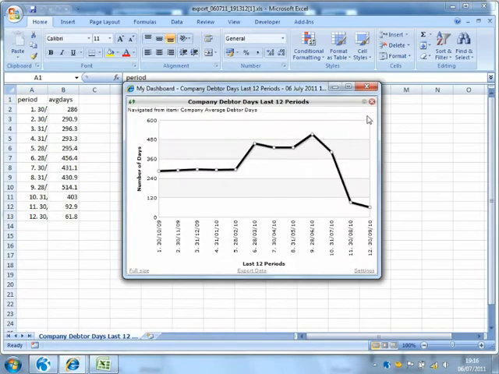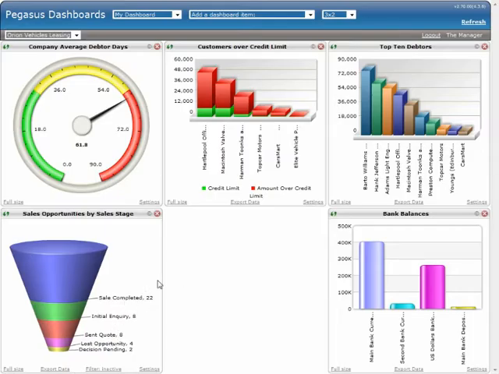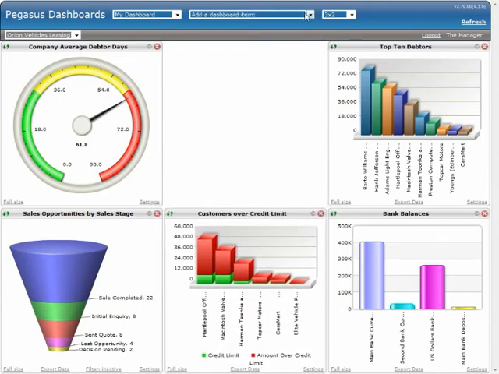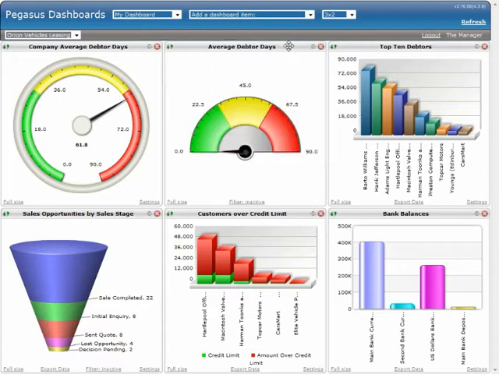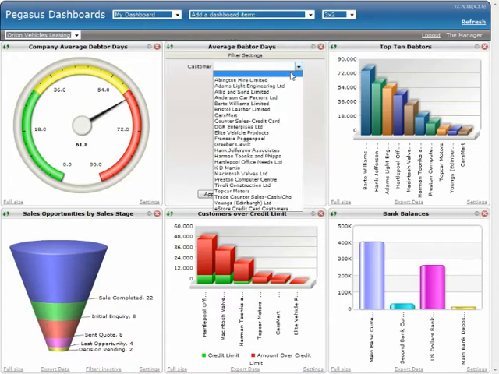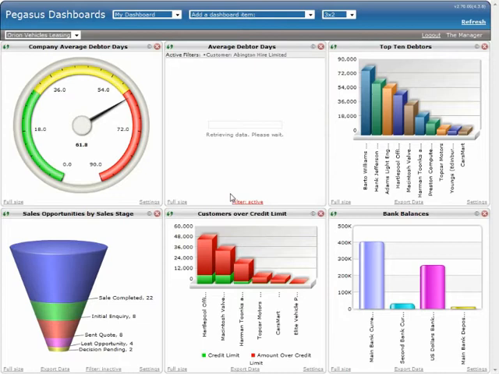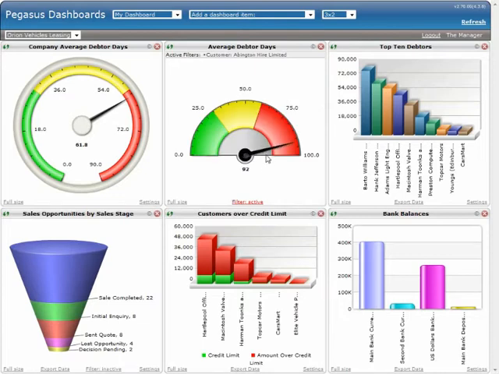Or perhaps I'd like to look at my average debtor days from an individual customer perspective. So we'll go back to my dashboard and I'll select the average debtor days chart. So let's filter by a particular customer. I'm going to select Abington Hire. And there we can see that their average debtor day figure is fairly high, so perhaps I want to get onto credit control to start chasing payment.